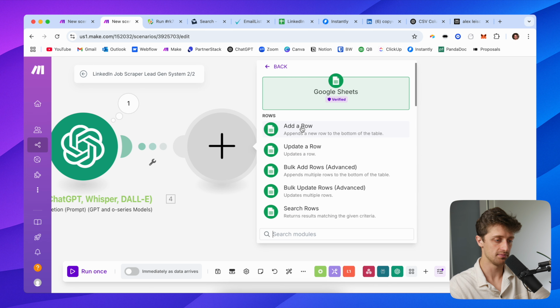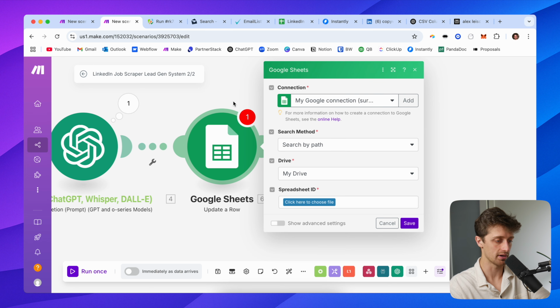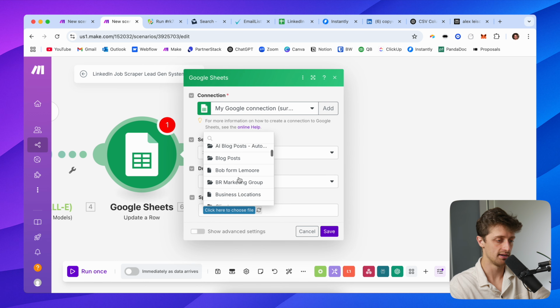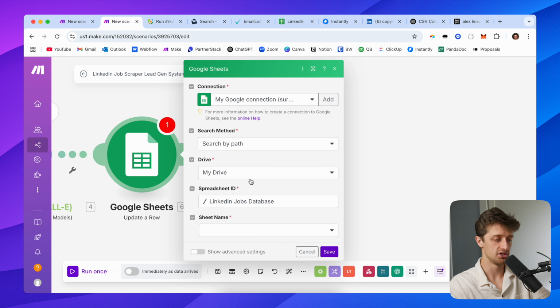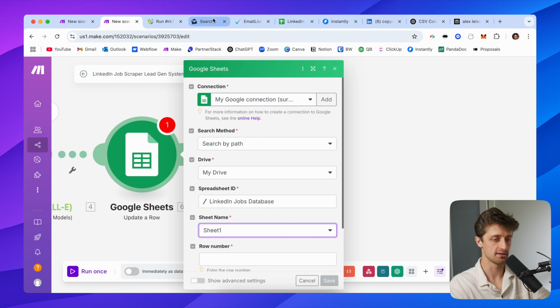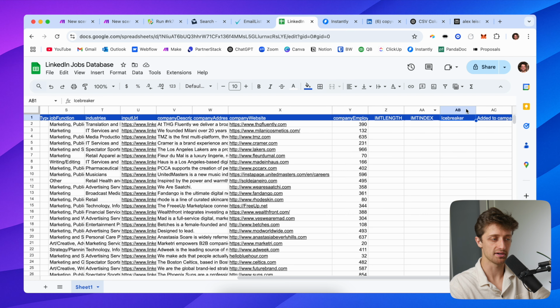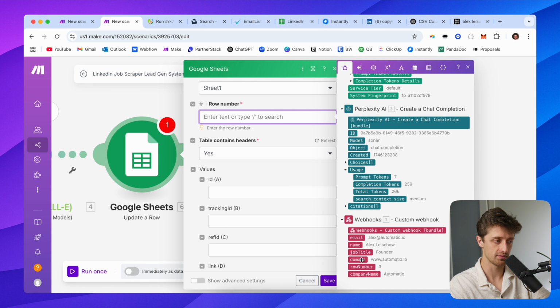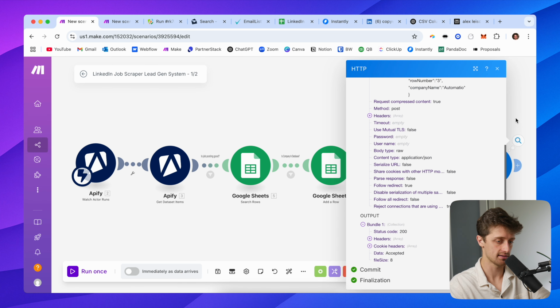So we're going to update a row. And this is why we needed to pass that row number through, because we need to know what row to update with this icebreaker. So we're going to come to LinkedIn Jobs, spreadsheet, sheet name. Again, we're just connecting back here. I've added a column here called icebreaker. Basically, we're going to grab our row number from our webhook. Remember, we passed that through here in our HTTP request. That's why we did that.